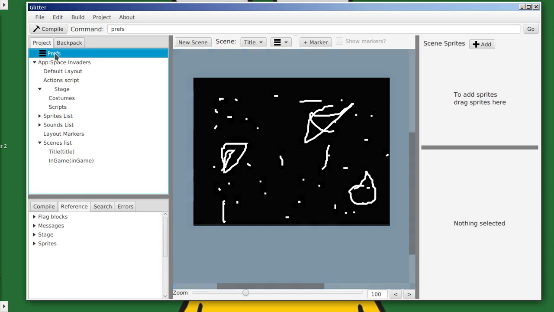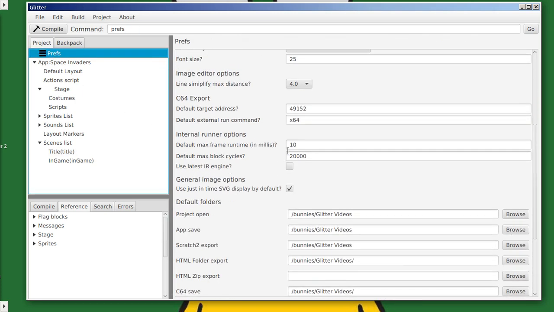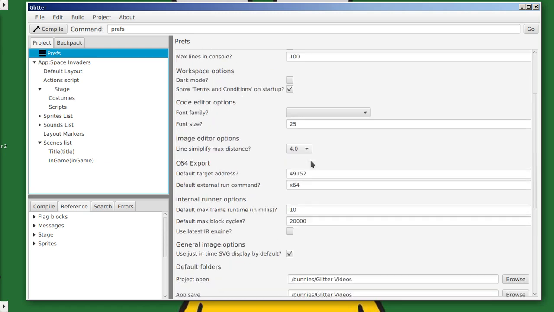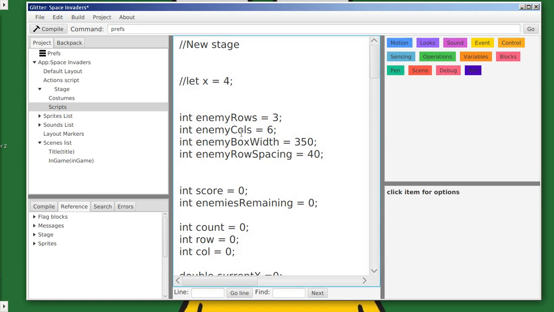So when you get this, you'll be able to select. It won't say use latest. It will say use experimental IR engine, which is the internal runner engine. So if you click on that, it will use that. I don't know if it will work on the Space Invaders game because I haven't tried it yet. But anyway, we'll just go to the.